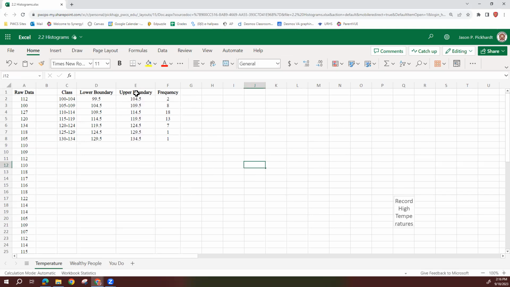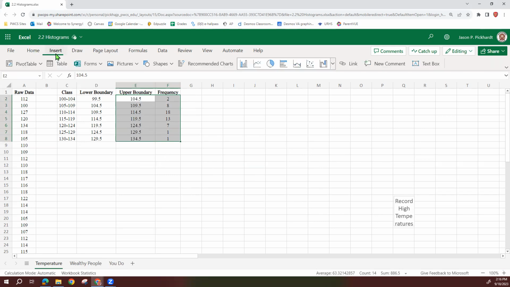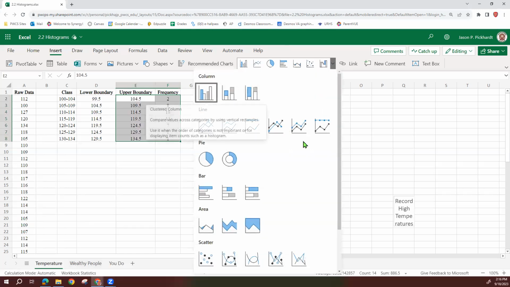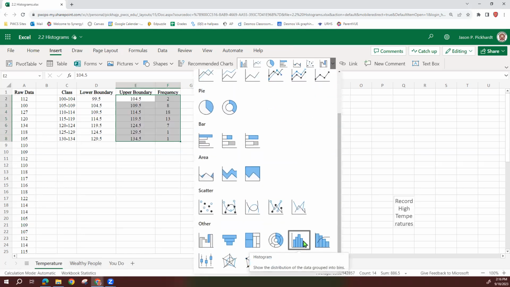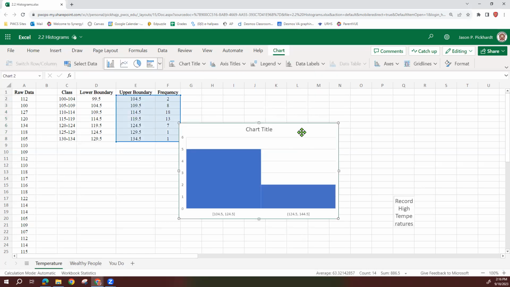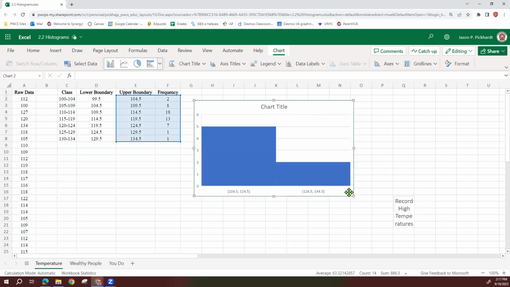I'm going to go ahead and with my upper boundary and my frequency, I'm going to select those cells. I'm going to choose Insert, and I'm going to come over here, click this little drop down, and I'm going to go down and choose this one that says histogram. So you might be thinking, that doesn't look anything like what you had. We need to edit our histogram.